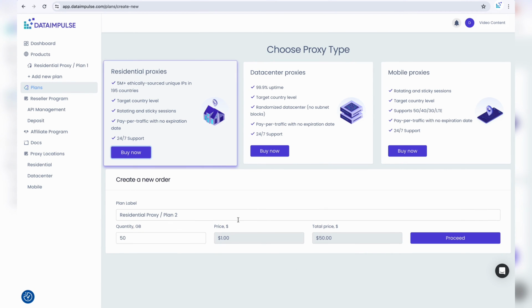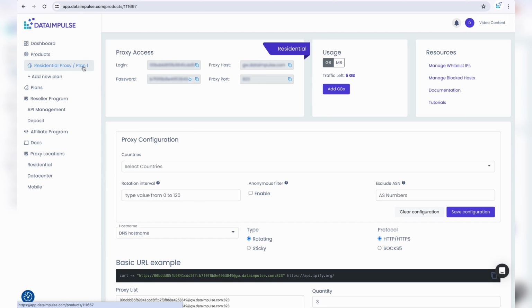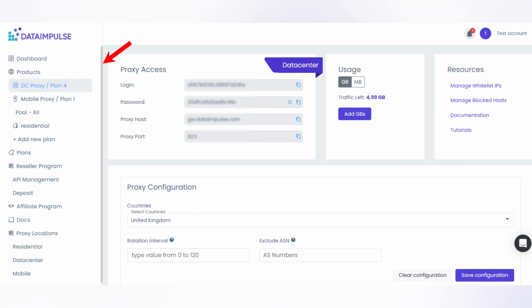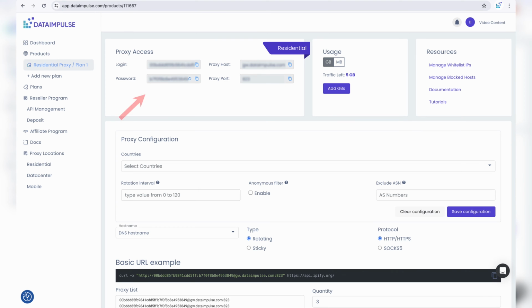To adjust settings and get your credentials, go to a tab with the necessary plan's name. In this case, it is the Residential Proxy Plan 1 tab. If you have several plans, it looks like this. In the Proxy Access section, you can find your login and password. In the Usage section, you can see how much traffic is left and replenish your balance.